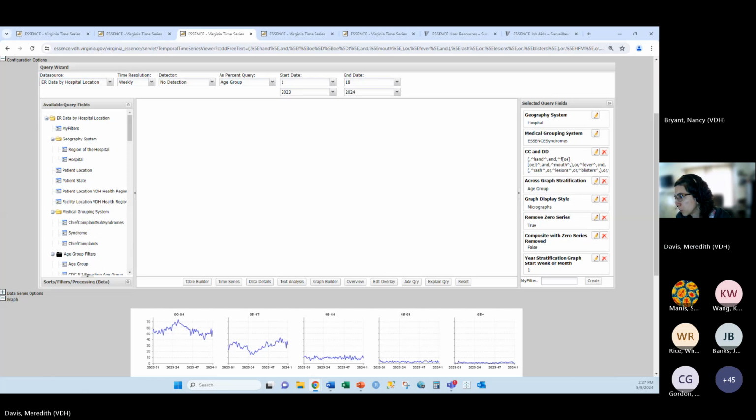There's another message in the chat. Oh, Meredith, sorry. Okay. Is there anywhere within the query portal to add other users or share with other users?